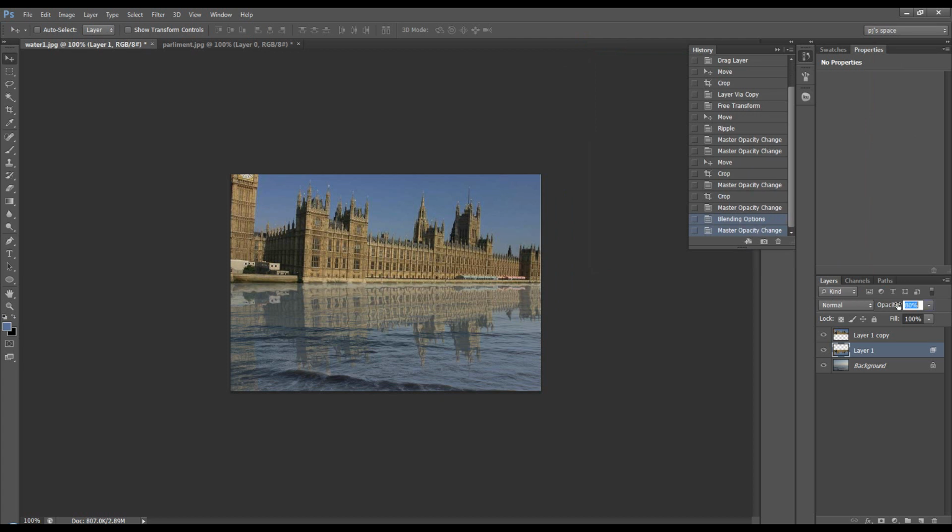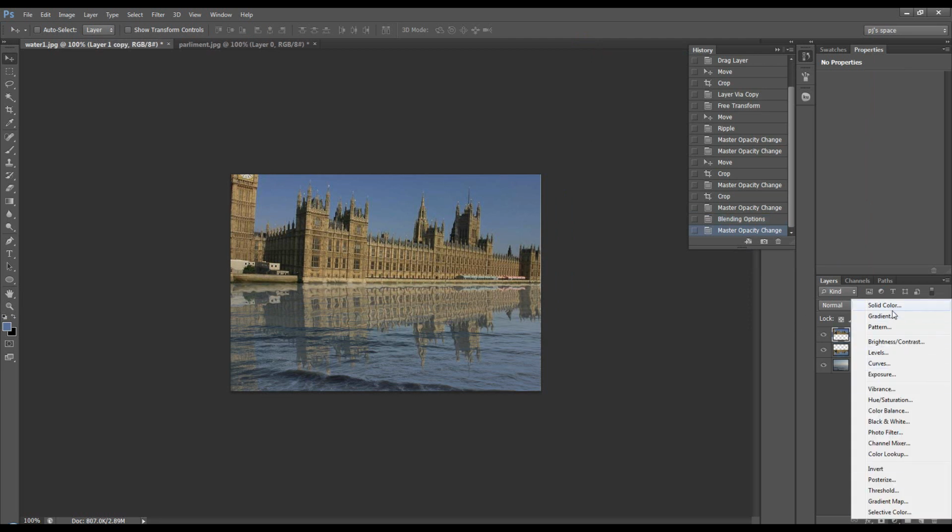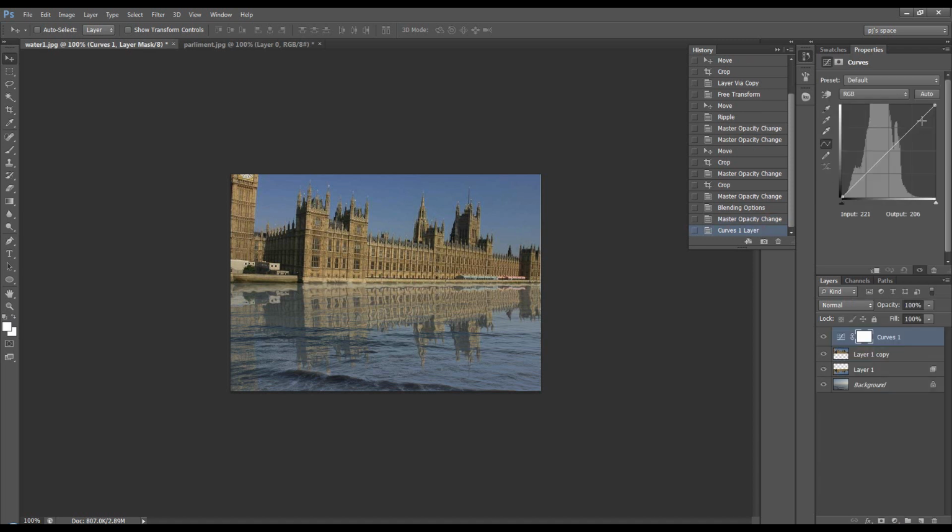Let's play back with that opacity. There we go. Now I'm going to add some contrast, a curves contrast, this will make them waves pop a little bit more, demonstrate the point. And that's it really. So that's how you can create a reflection.